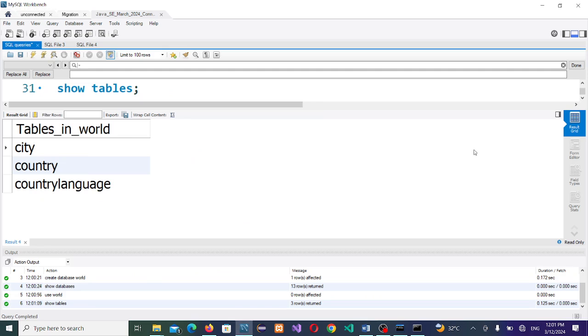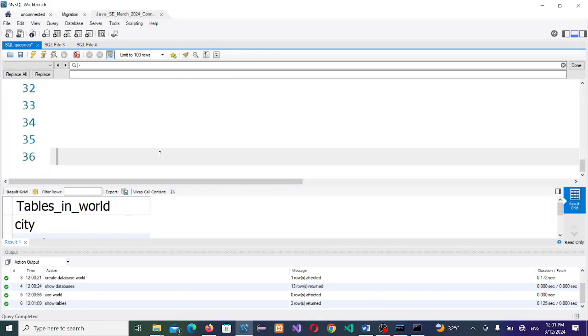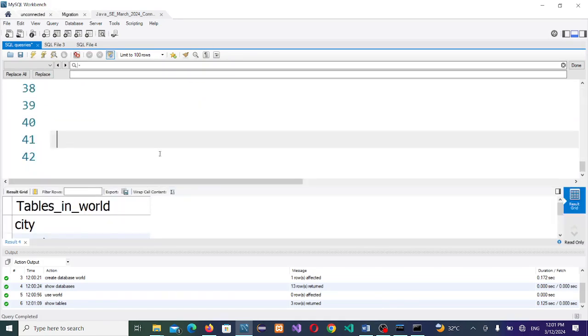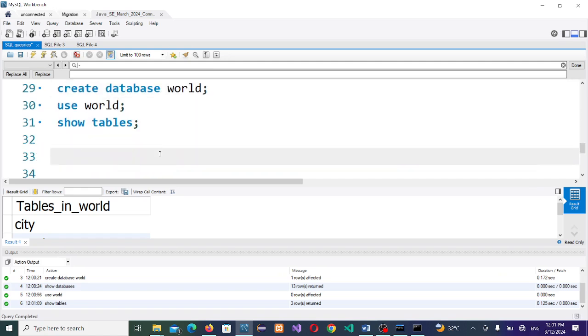I know it's here, right? You see, I have it here. The reason why I wanted to do this is to show you how you can import and what? Export. If you want to check like this city table, you can now see select what? Select asterisk from what? From city.